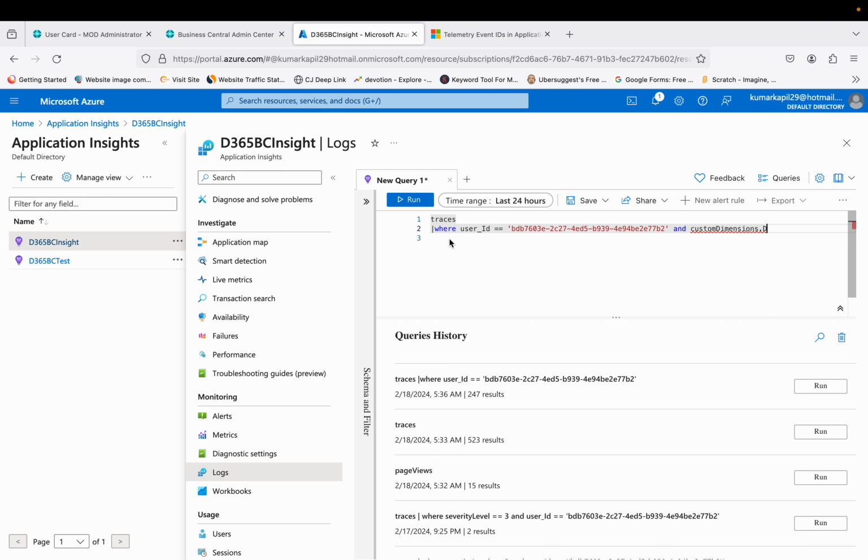So that's all in today's video which I wanted to share about telemetry setups and analysis at the environment level, at the tenant level, at the app level.